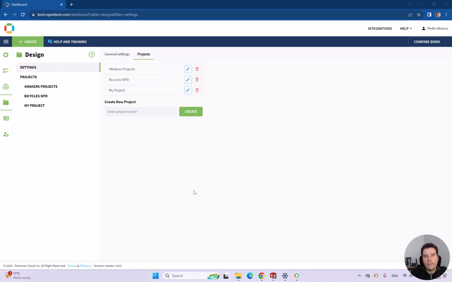This is Pedro from OpenBOM, and today I'm going to show you OpenBOM Design. OpenBOM Design is a new tool to collaborate over the cloud with CAD files and project-related files. It's very easy to use.